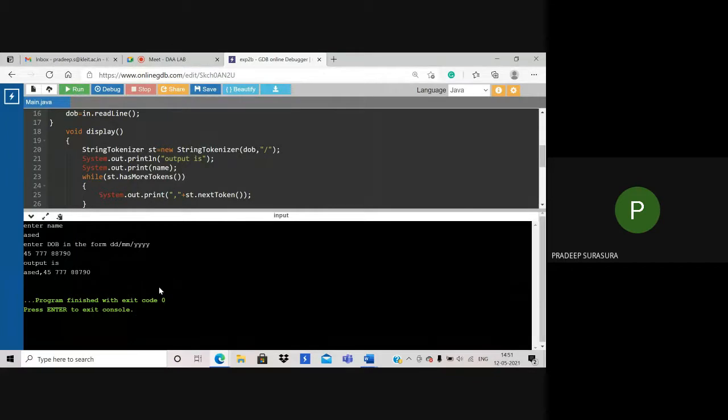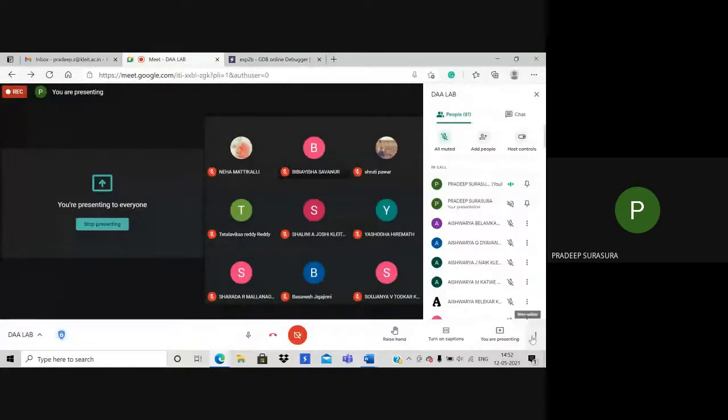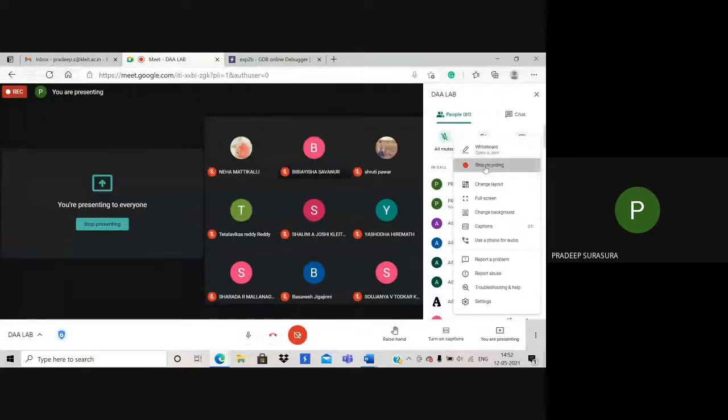So the string tokenizer works with respect to a value. For that specific value, by default it will take the delimiter you specify. Otherwise, it will take the default, which is the space, so it will take string after string. Okay, so both the programs are done. If anybody has any questions, I'm waiting for your questions.